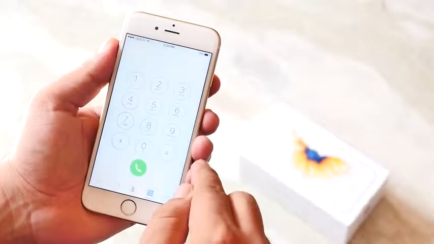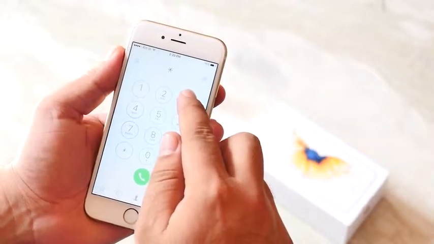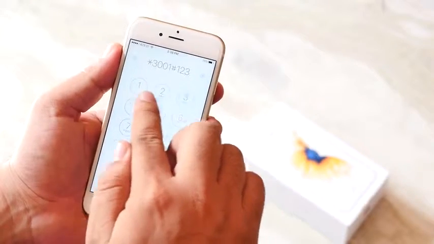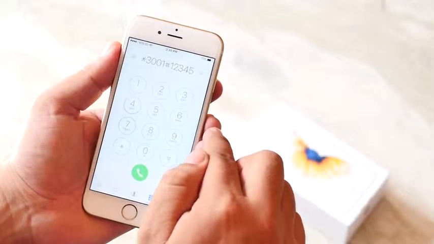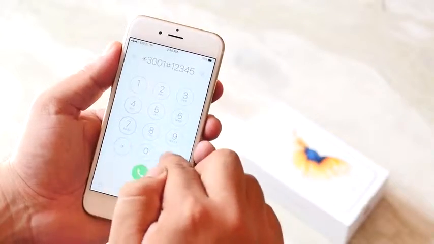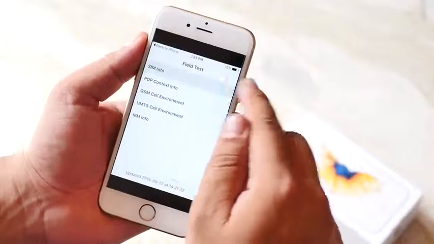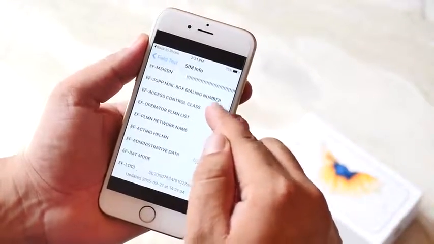Last but not the least is the field test. There is a secret code that can enable a few tests and modifications to your iPhone. Just dial *3001#12345#*, and here you can view some info about your SIM card, cell environment, etc.